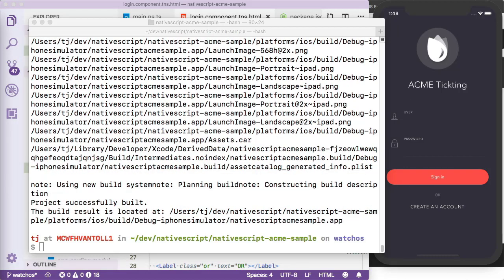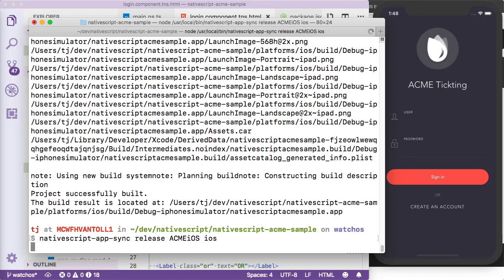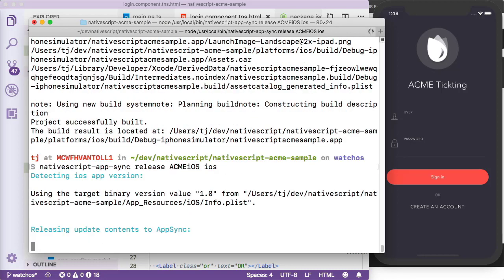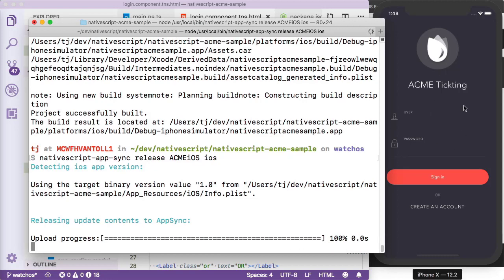When the build finishes, I need to again use the NativeScript AppSync CLI, and this time I will use its release command, which needs both the application name and the platform I want to push an update to. And when I run this, it is going to upload my build files to the AppSync servers. Now, while this is finishing up, let's go ahead and talk about how all of the pieces of this come back together.